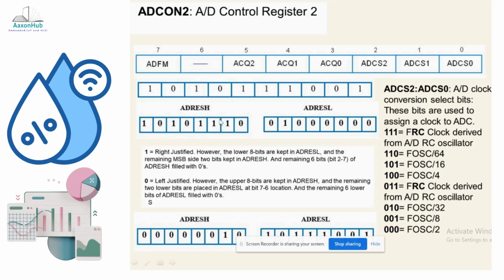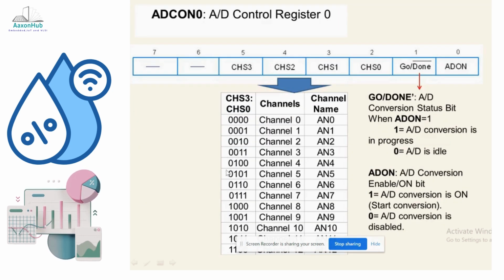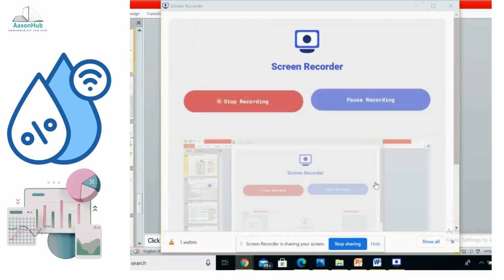As this is a 10-bit ADC, you need to have the result as 10 bits only. The lower 8 bits are occupied by the lower byte register, and the remaining bits follow. Whichever channel you want to use, you have to give that binary number inside these bits. Then the GO/DONE bit is usually specified for the start and stop of the conversion.